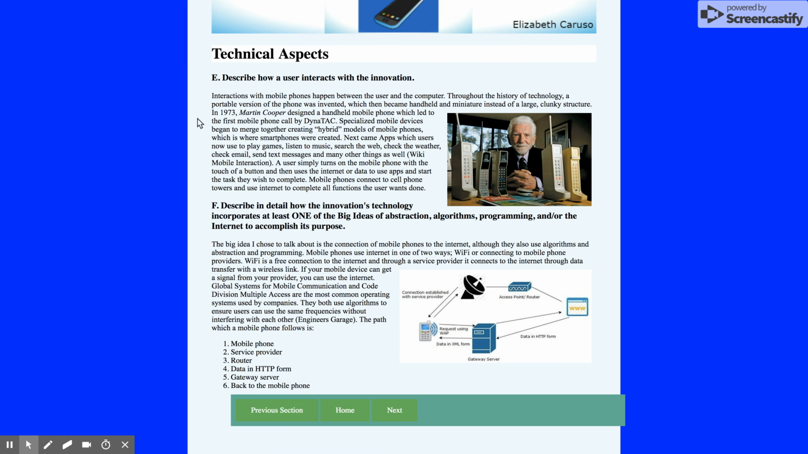So this asks to describe how a user interacts with the innovation. So the interaction happens between the user and the phone. The portable phone became a handheld device by Martin Cooper, who is pictured over here with all of these phones. Then it went to making the first mobile phone call. Now people use apps downloaded from the internet, and then you can turn on the cell phone with the touch of a button, and then the user has full access to anything they want. Mobile phones connect to cell phone towers and use the internet to complete functions.